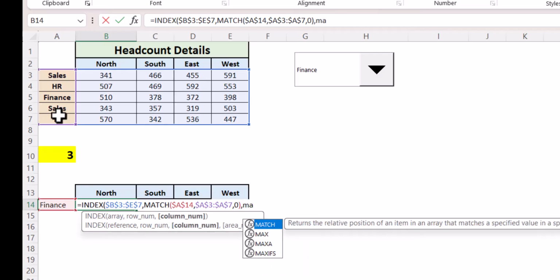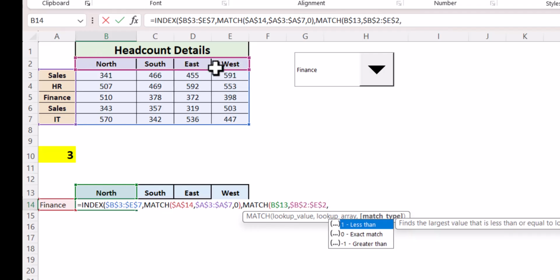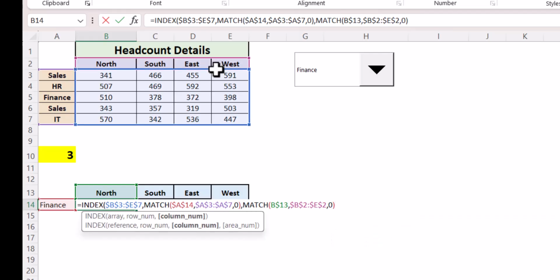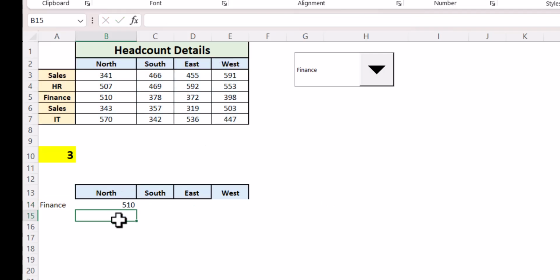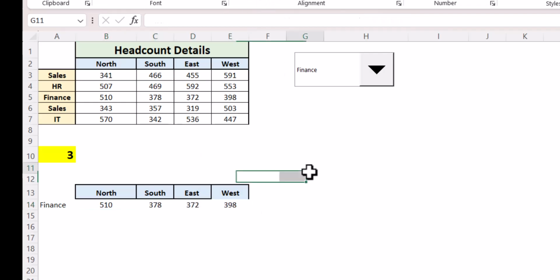Now let me do it for the columns. I say match. I say match this value and I lock the row. I say search this value in this particular details and return me an exact match. And I close this match and I close the index. So if you see finance 510 I get. If I drag it across, I get the values for the finance.